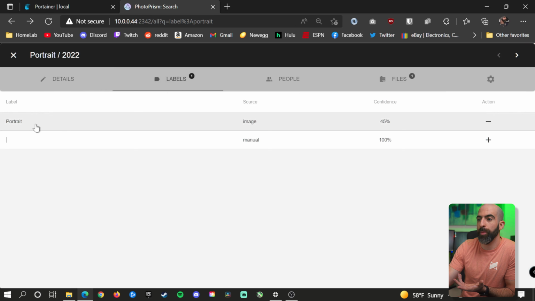And if we don't think it's a portrait, then we can delete this. And you can see its confidence is 45% because it did it through AI. We didn't put that label in here manually. So let's go ahead and remove that.